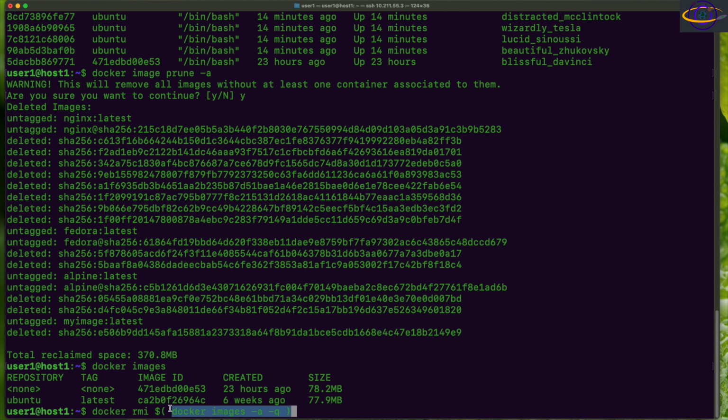Then, enclosing it in $ parentheses is basically going to pass that list of container IDs to docker rmi, or sorry, not container IDs, but image IDs. It's going to get a list of image IDs, and it's going to pass that list of image IDs to docker rmi. So let's give that a shot.